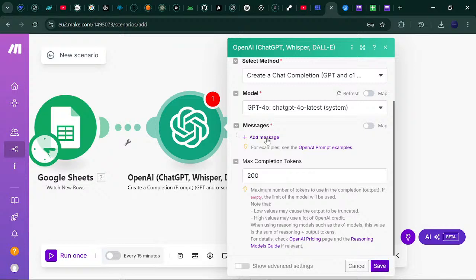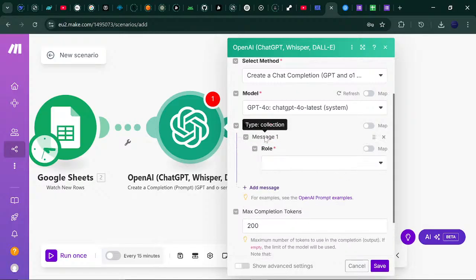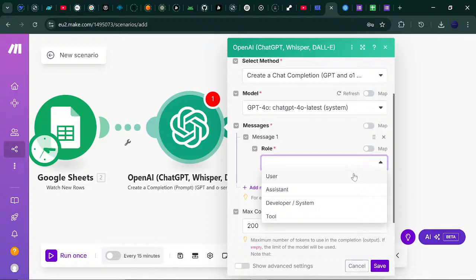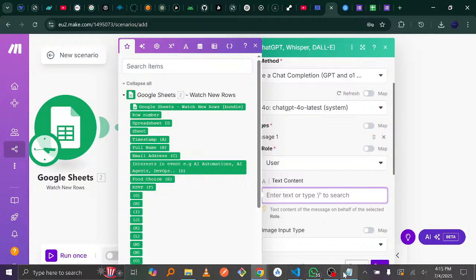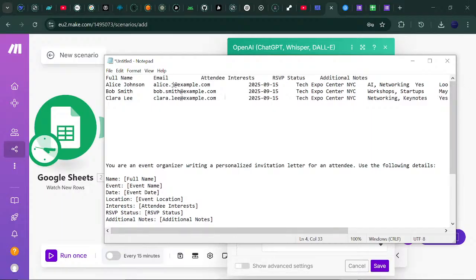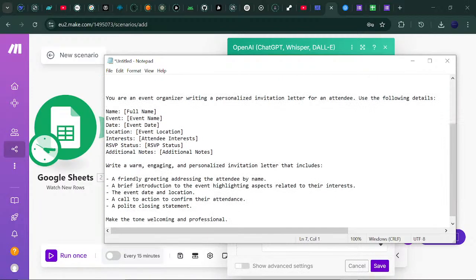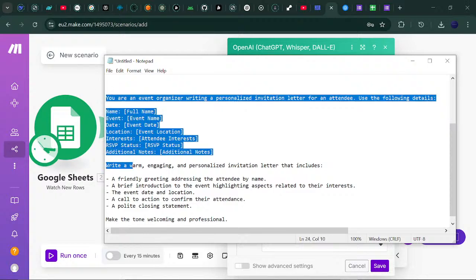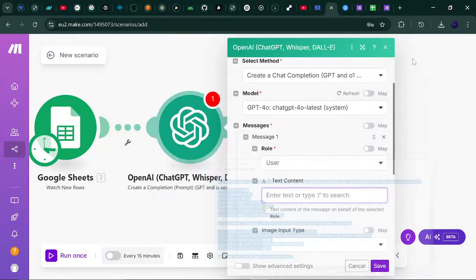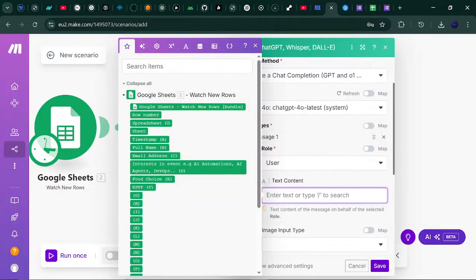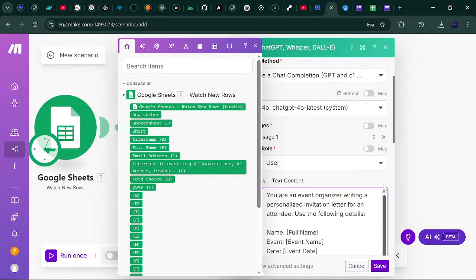Then the message is how we're going to prompt this module, so this is where you do it from. Give it a role, we'll set that to user, and then content. So this is where we're going to prompt it from. I generated a prompt earlier, so this is what I'm going to use. So this is how the prompt reads.